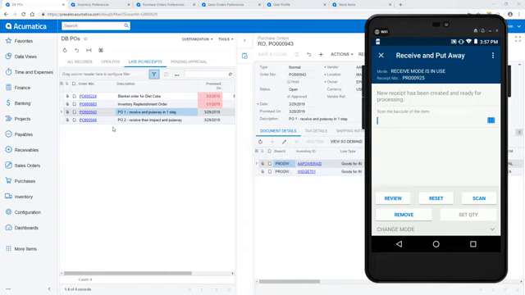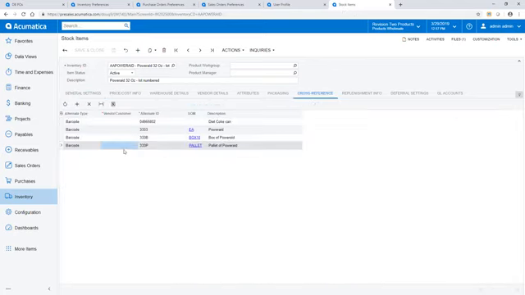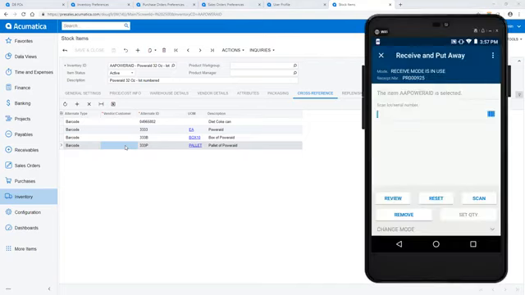Next, I scan the item that I'm receiving. In this example, I'm receiving a pallet of goods, so I scan the barcode associated with this unit of measure. On each inventory item, you can specify barcodes that are specific to a unit of measure. Since this item requires a lot number, I scan one.